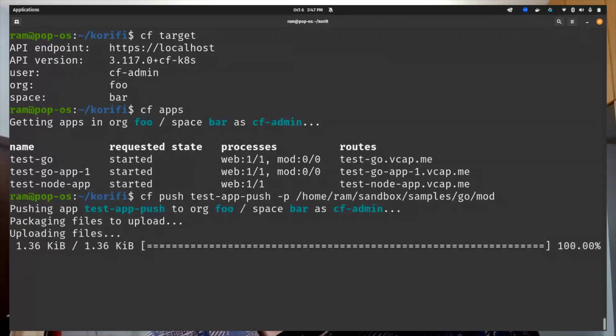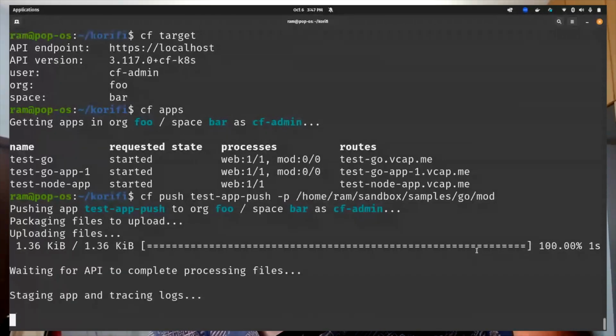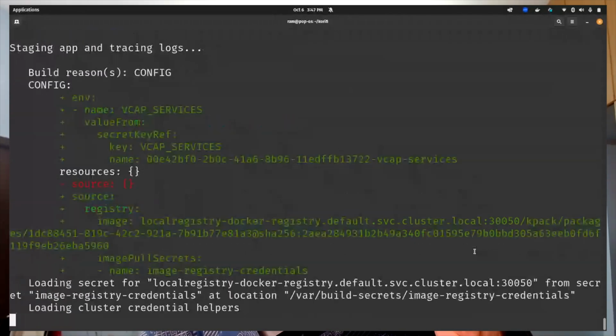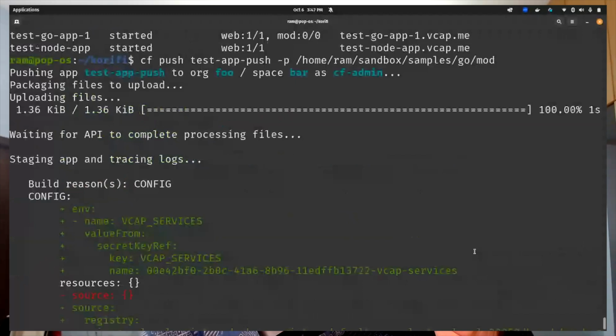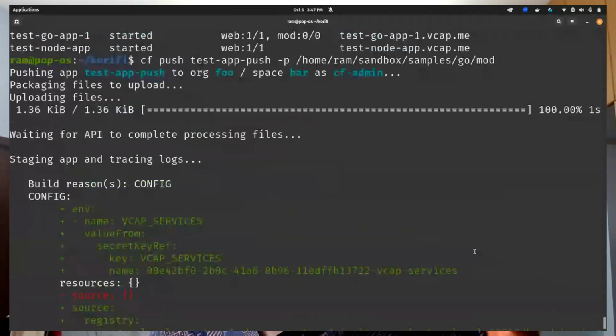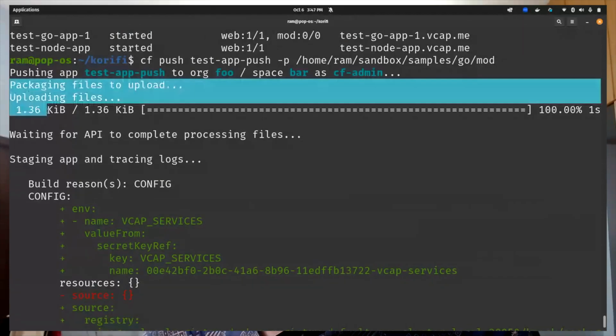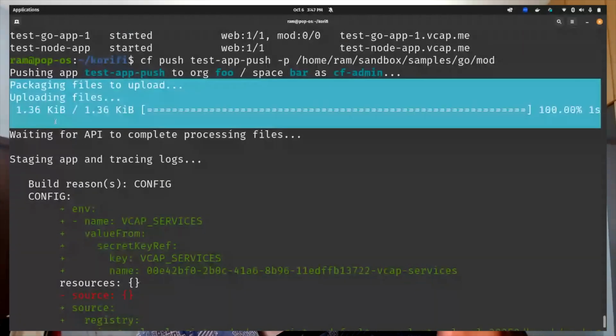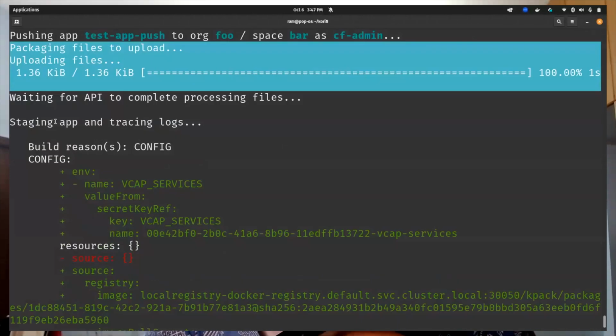What happens first is I'll walk you through the different steps as they happen here, and then we'll switch tracks back and forth between the different pieces so that the architecture and the flow of how the app actually reaches the Kubernetes cluster becomes very clear. So the first stage is the source files are uploaded. The upload happens to Cloud Foundry controllers that are running on the Kubernetes cluster.